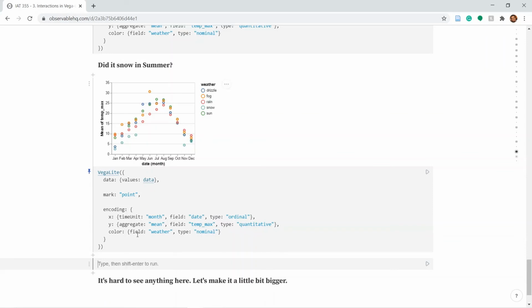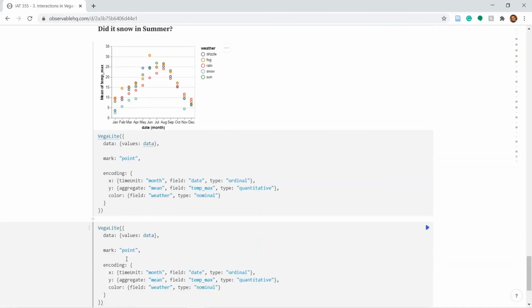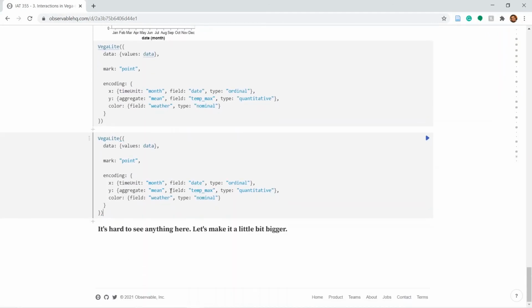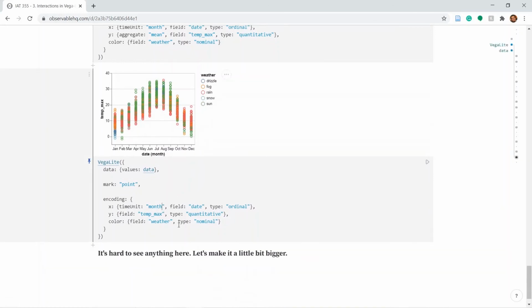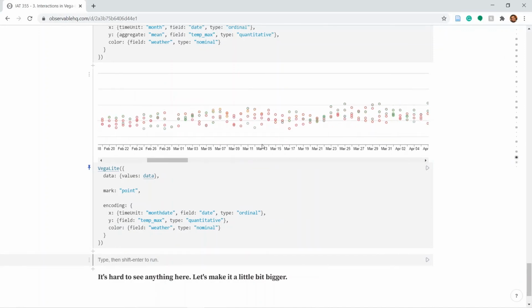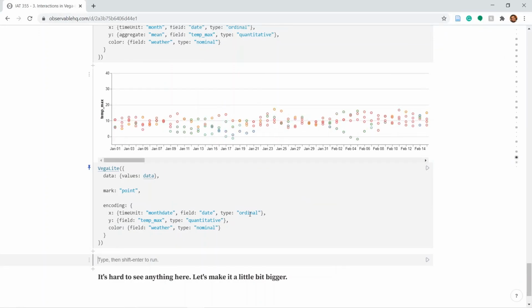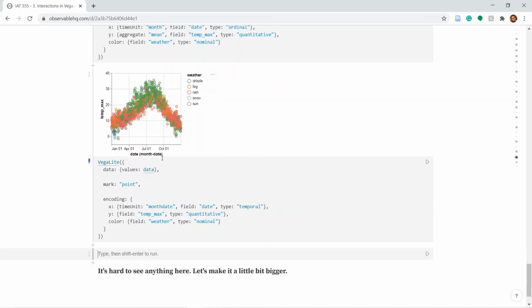Alright, so now instead of taking a look at the mean temperature, let's take a look at all the temperatures on every day of that year. So copy pasting it here again, and instead of mean, let's remove the mean. But this is not every day, so let's change this to month date. Now we get the entire dates. Instead of keeping the type ordinal, we can also change this to temporal. That way you will be able to see the data points over time.